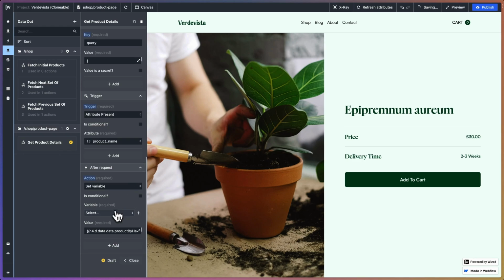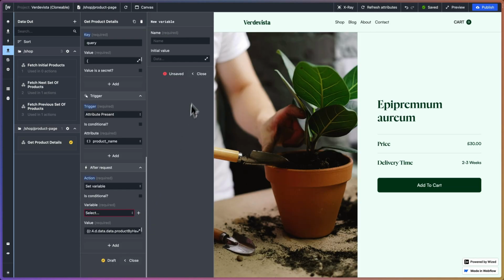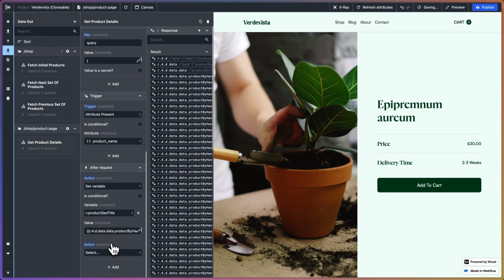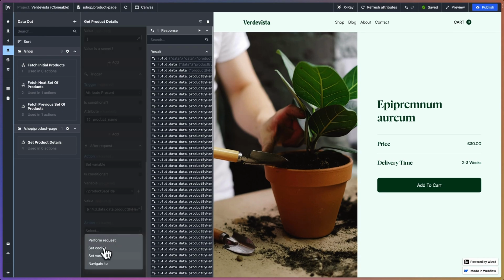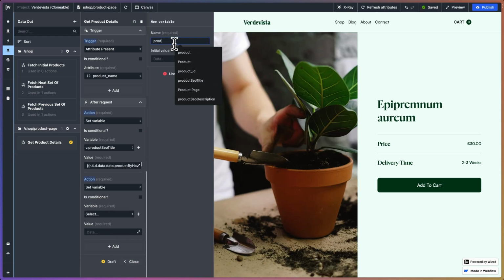Perfect. Oh, we need to create our variable. So let's set this to product SEO title. All right, let's create our other variable. Let's create this as well, and we're going to call this product SEO description.